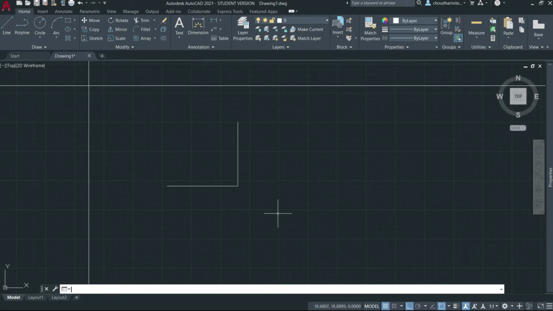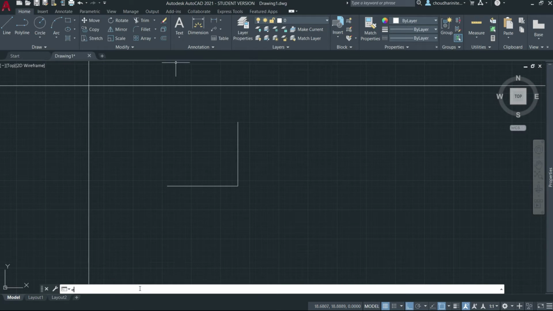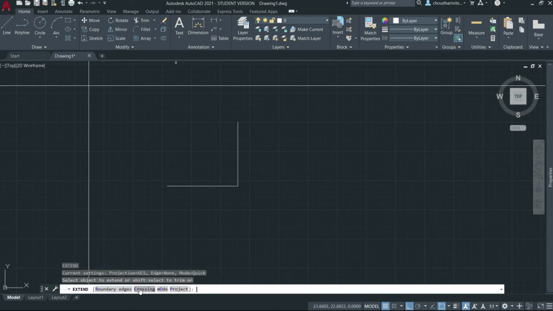Now let us have a look at our second command, that is extend. This command is used to extend any part of an object. We can access this command in two different ways. Firstly, we can select extend tool under modify palette in the ribbon panel, or we can type EX in the command window and press enter.